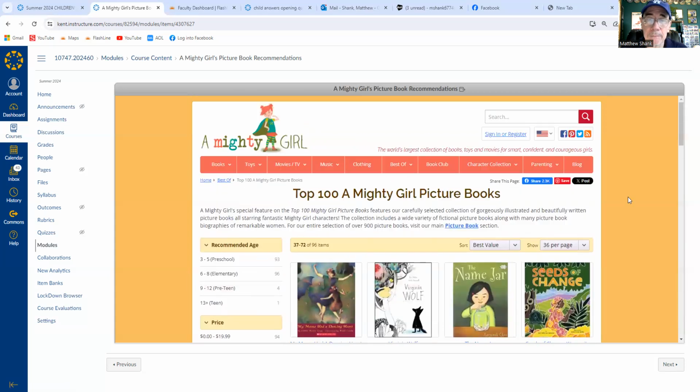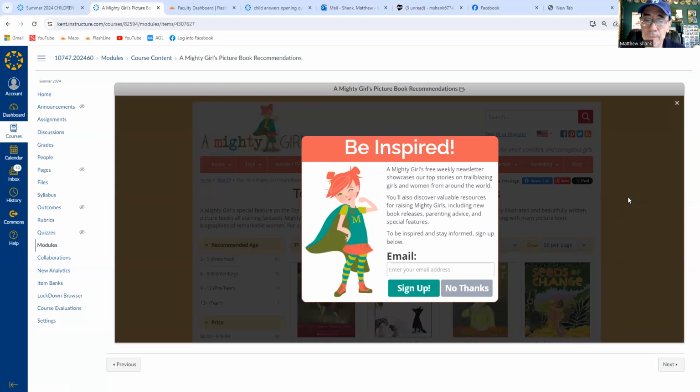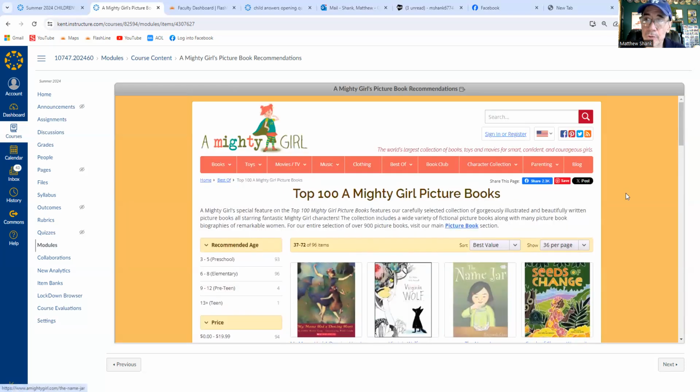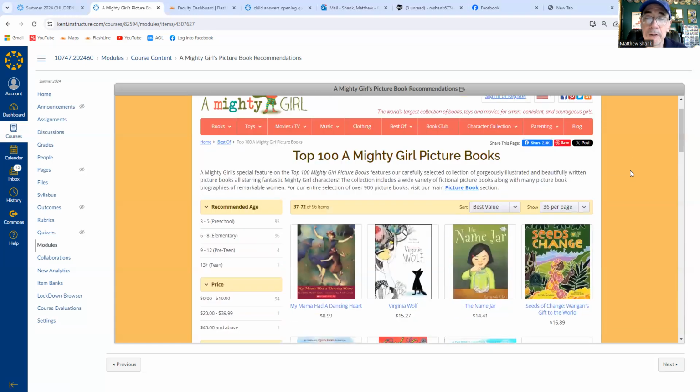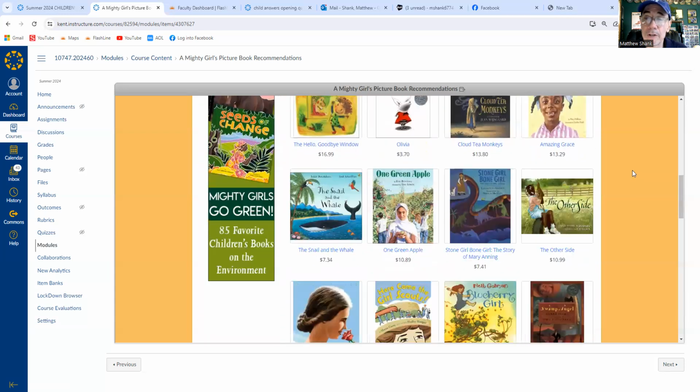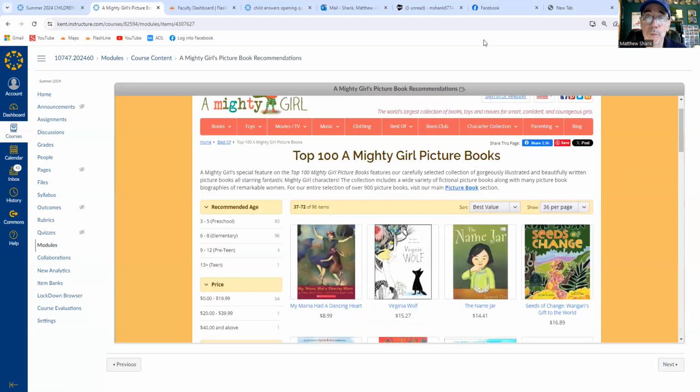So again, I have it in Canvas, just FYI, if you're interested or you want to pursue that, if you have young girls in your life, or nieces and whatever, you might want to call this to their attention. And again, if you're a prospective teacher, this is a great source for information. All right, so that's just a couple of things, FYI.